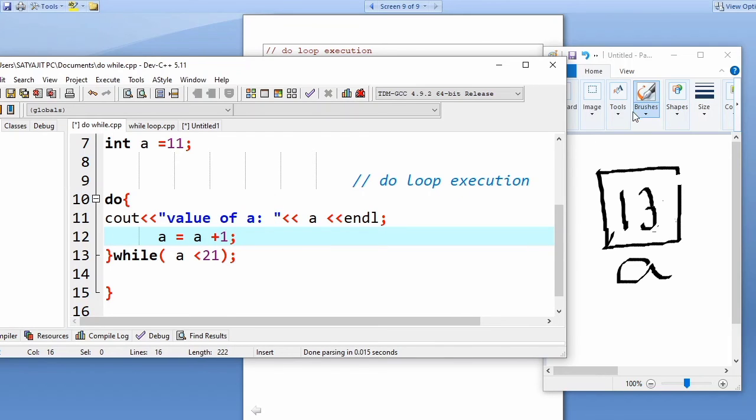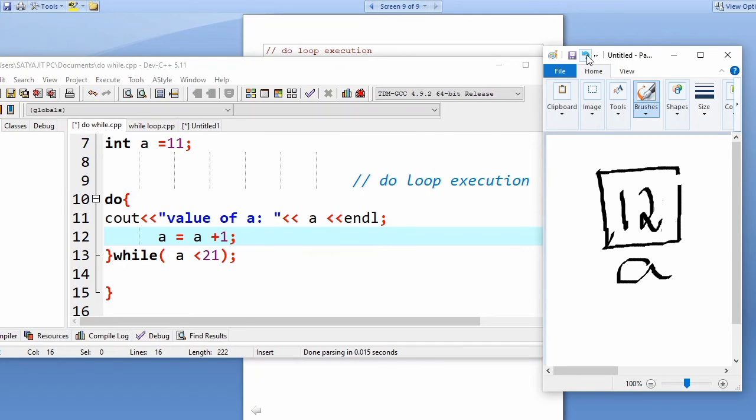Again a plus 1. If you do again a plus 1, then what will be the value? The previous value was 13, so 13 plus 1, this time 14, right? So again the value 14 gets printed. A plus 1, 15. So is 15 less than 21? Yes. Then the value 15 which is stored here will get printed. After that again a equal to a plus 1 means 15 equal to 15 plus 1, that is 16. Again 16 less than 21, yes, true.